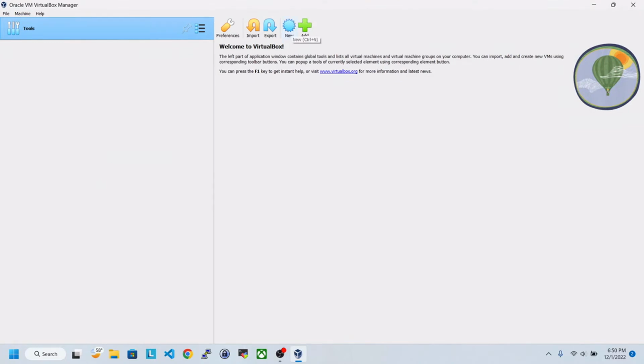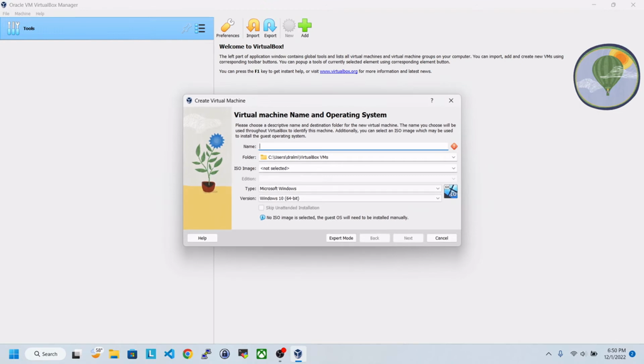A similar interface will appear when you open the Oracle VirtualBox Manager. Next you need to click on New, then provide the name of the VM. What I am going to do is give a demo VM name. You can give any valid name, and I am choosing the default location.